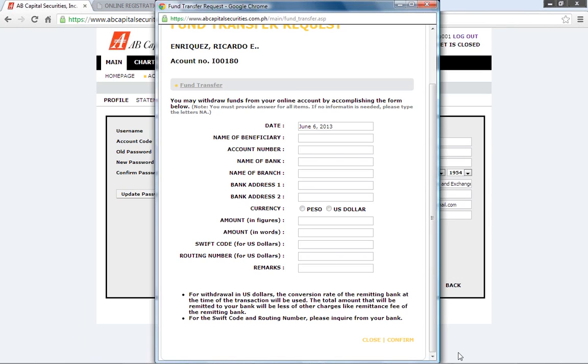We will process your fund transfer request only upon receipt of your confirmation. What is really nice about this feature is that you don't need to go to our office to withdraw your funds. Once you confirm your fund transfer request, we will deposit your funds to your bank account. Please take note that we only transfer cleared funds, meaning if you sell your stocks on Monday, the proceeds will only be cleared on Thursday. This is the T plus 3, or trading plus 3 days rule.